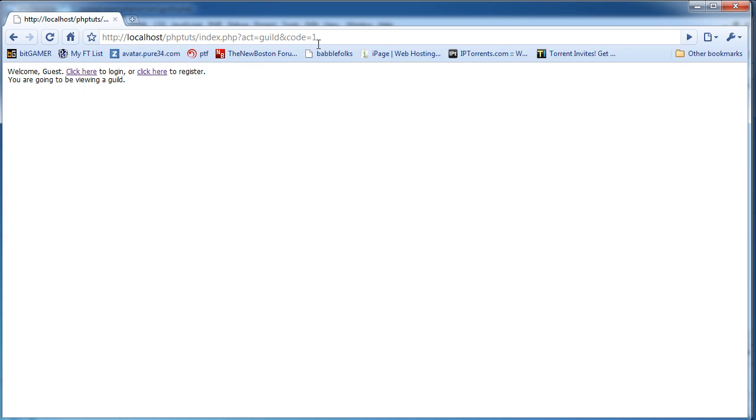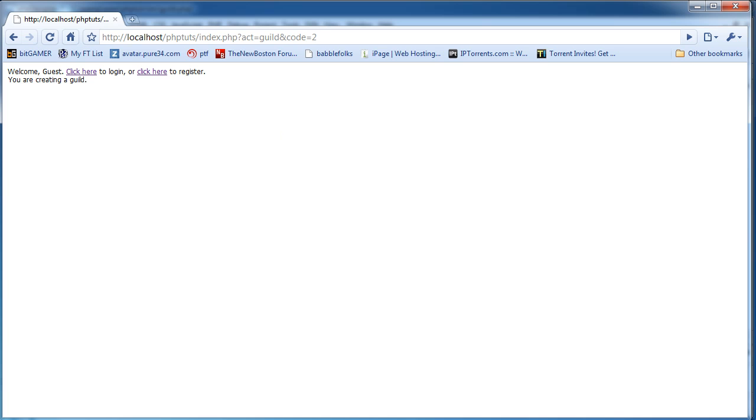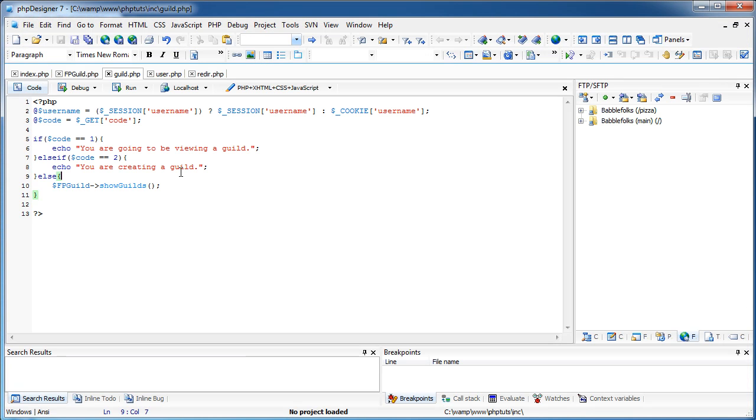You are going to be viewing a guild. Code equals 2, you are creating a guild. Code equals 3 doesn't say anything because we took that out. So let's just set the code to equal 2 for now, because that's what we're going to be working on, creating a guild. Because we don't need to show a guild if there are no guilds, right?